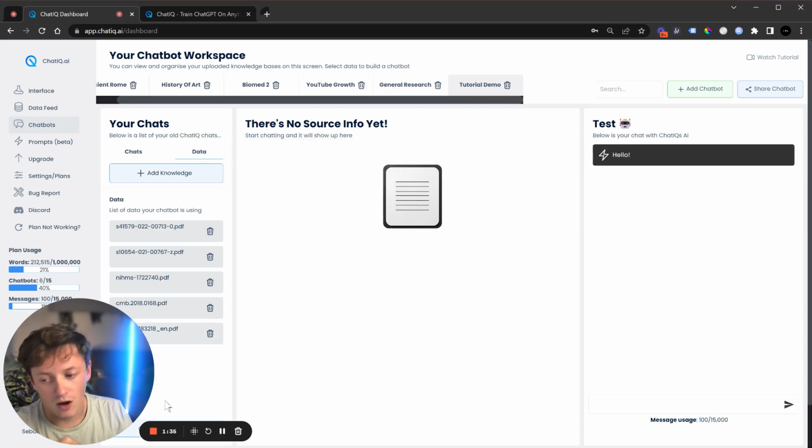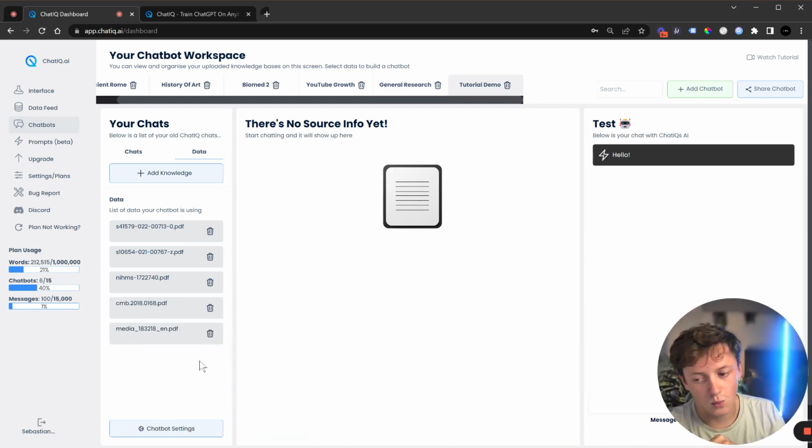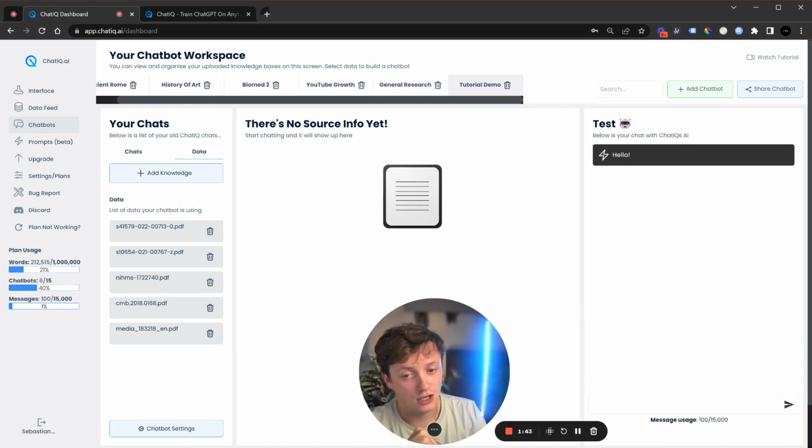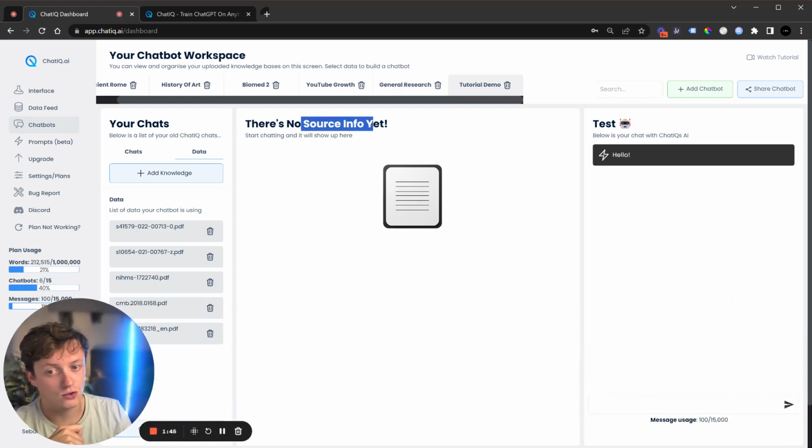Every once in a while, you will find that it takes a while for the chatbot to get this information added to it. If that has happened to you and you're not getting it showing in your source info, the easiest thing for you to do is rebuild the chatbot. Now it will eventually show up, it just depends on how large that PDF is. I just wanted to address that straight away.